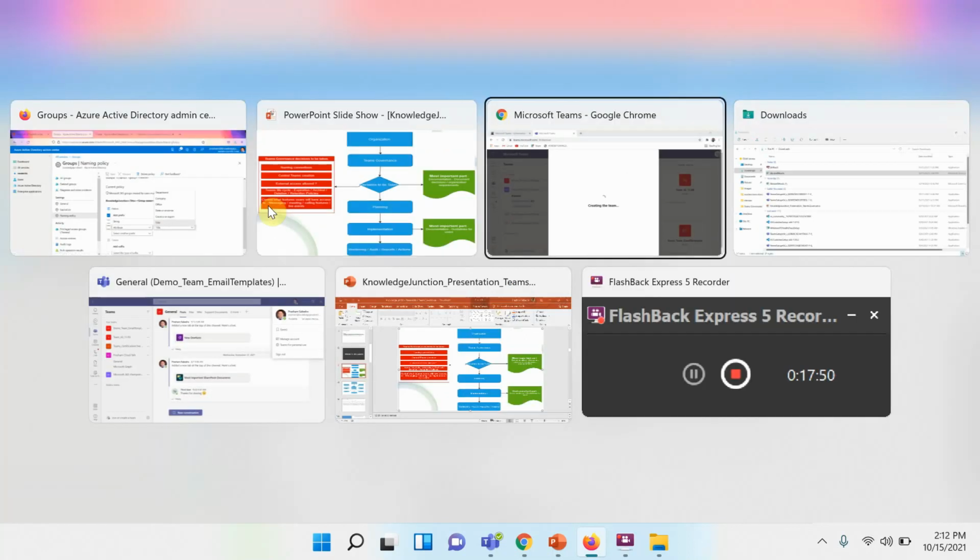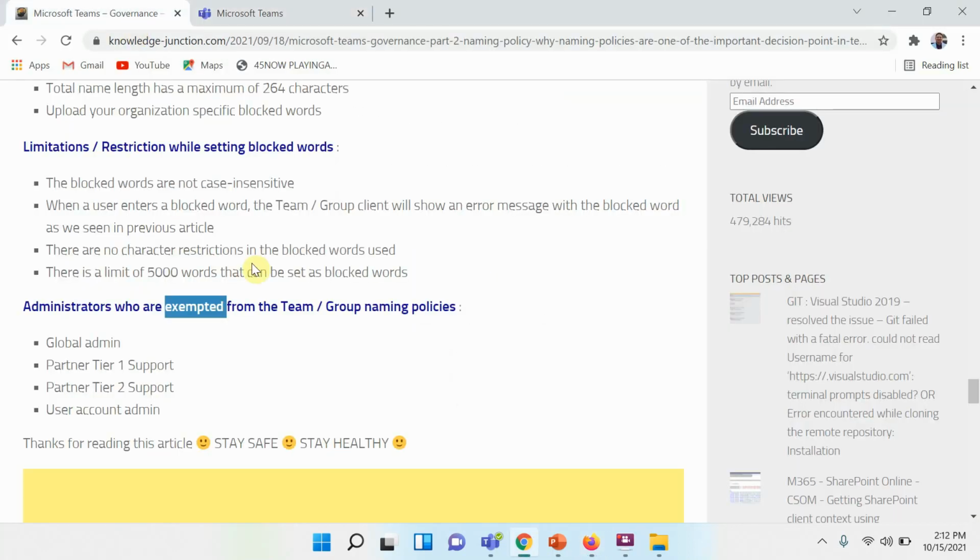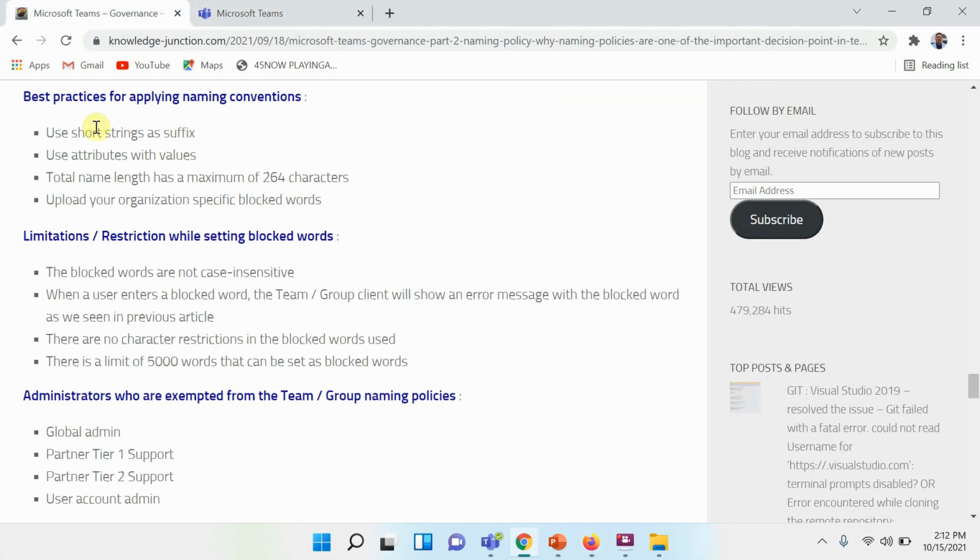Let's go to my article again. So what are the best practices while applying naming convention? This is suggested by Microsoft. Use short strings as a suffix. Use attributes with values. The total name length maximum is 264 characters, so we need to keep in mind that it shouldn't go beyond 264 characters. And then we need to upload our organization-specific block words, like whatever we saw.